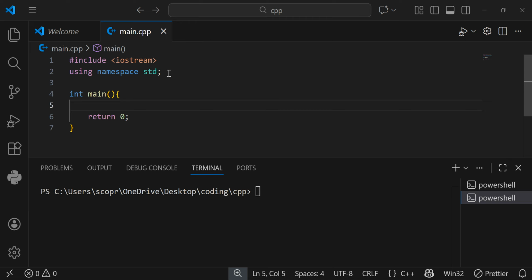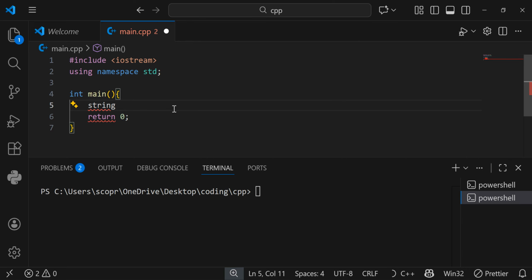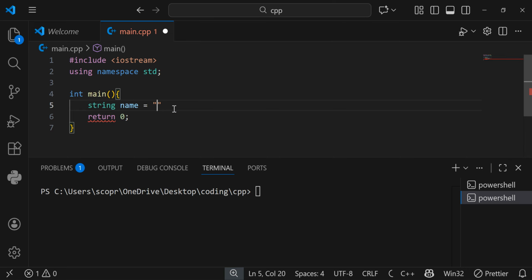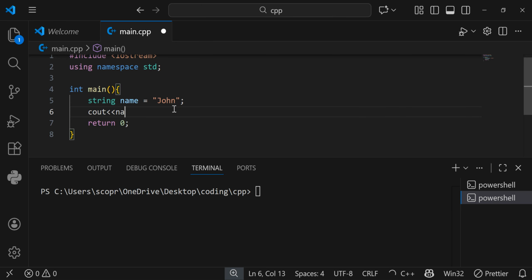To create a string we can use the string keyword. We can name our variable name, and we can set it equal to "John". Like that. And we can now try to output our name.